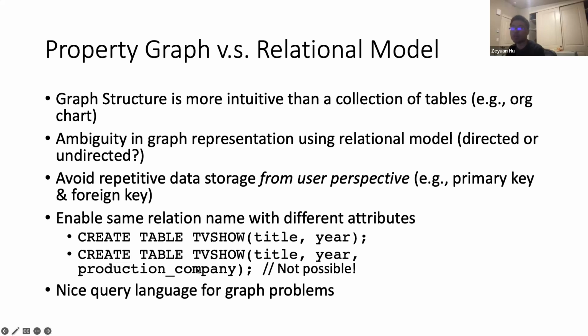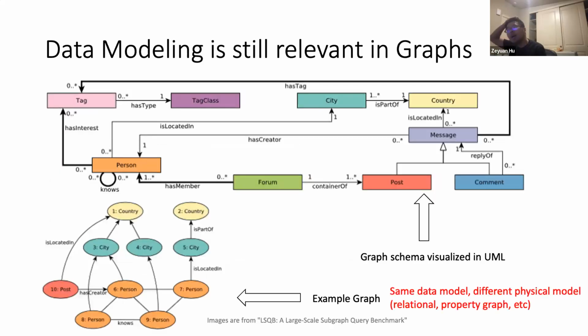That is not really possible. And lastly, property graph may offer some nice query languages for graph problems that we'll see later on. One more point is that data modeling is still really relevant in graphs. Suppose we have the following graph, you still need to have some modeling to specify the multiplicity, for instance, between two nodes. So basically, the takeaway is that whatever you learn in the class in the relational model gets directly translated into the graph model.